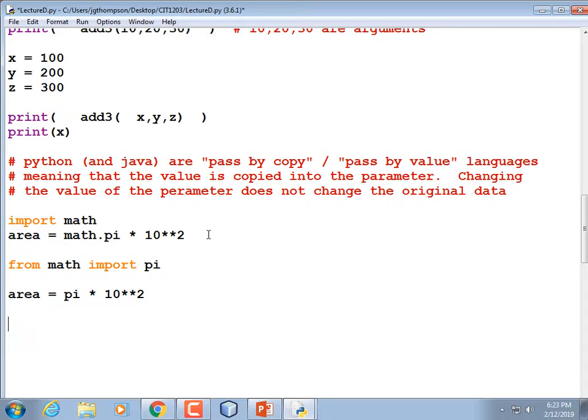Same thing for square root. From math, import sqrt, right? And then a is equal to sqrt, parentheses 100, instead of doing a is equal to math.sqrt, which would still work because we have that statement there.